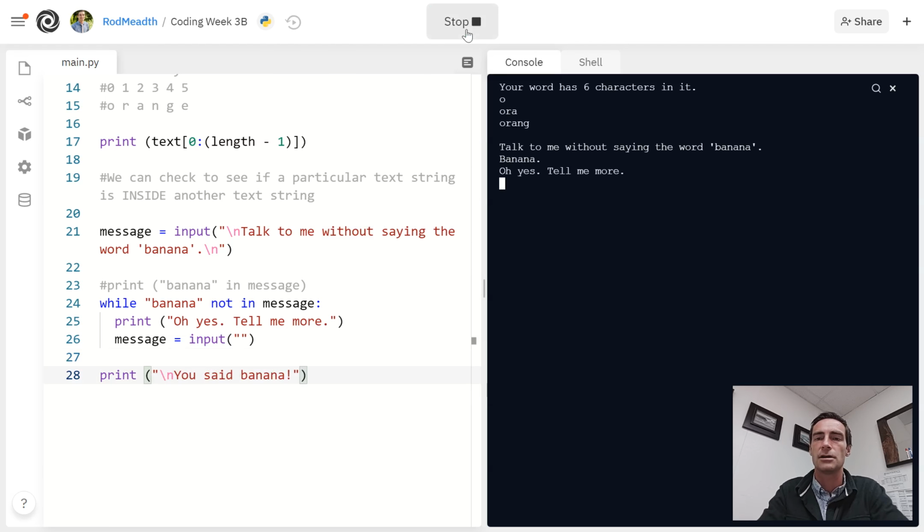I didn't get very far. Oh, I wasn't planning on showing you this, but look what happened there. Can you work out why the program is still saying, oh yes, tell me more? How come it didn't trigger the final line 28? It's because I wrote it with a capital letter B. And remember, this thing is looking for case-sensitive stuff. How can I fix that? I hope you know how you can fix that.